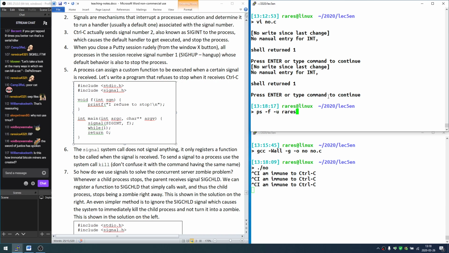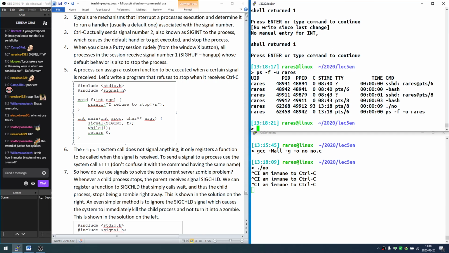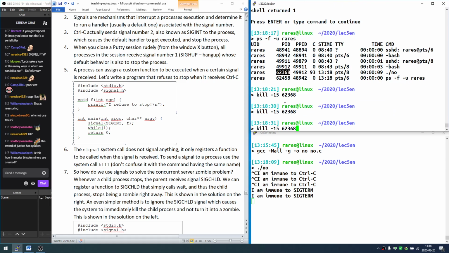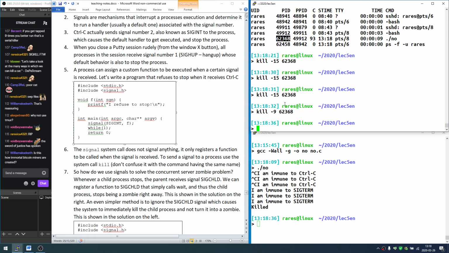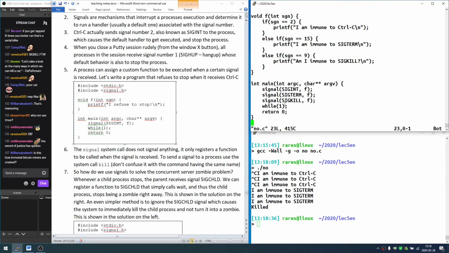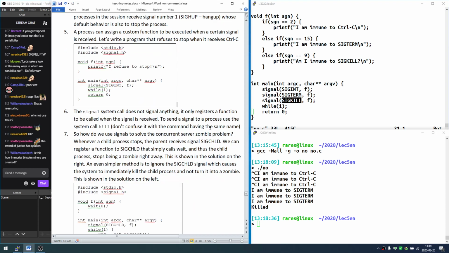Now let's find its PID and kill -15 this guy, and it will say I'm immune to SIGTERM, right? But then if I do kill -9, it just stops. So SIGKILL cannot be overwritten. The handler of SIGKILL cannot be overwritten. Although we register f as a handler for SIGKILL, this is ignored. And SIGKILL will always kill the process. All right, so this is how signals work.